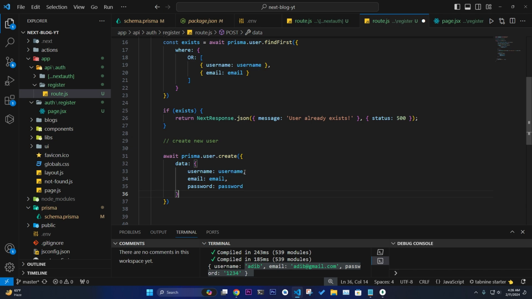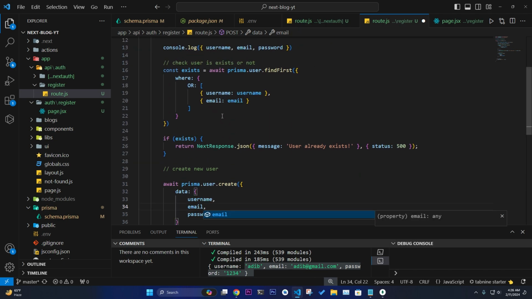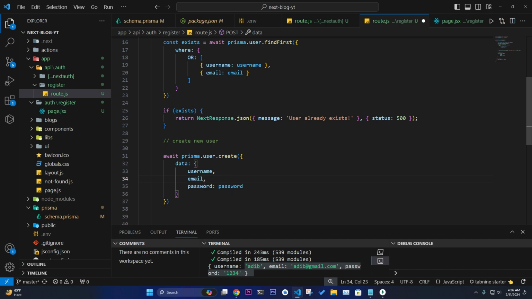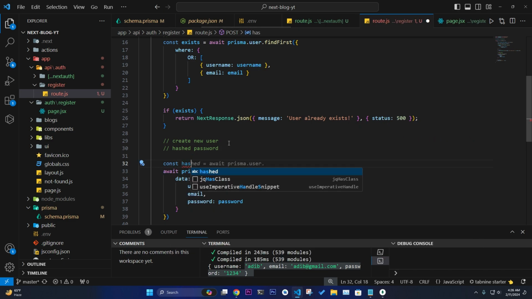But in modern JavaScript, you don't need to write this. If your key and value have the same name, like email equals email, password equals password, they're all the same, so we don't need to do that. For username and email we don't need to, but for password you do, because the password should be a hashed password. Okay, we need to create a hashed password.